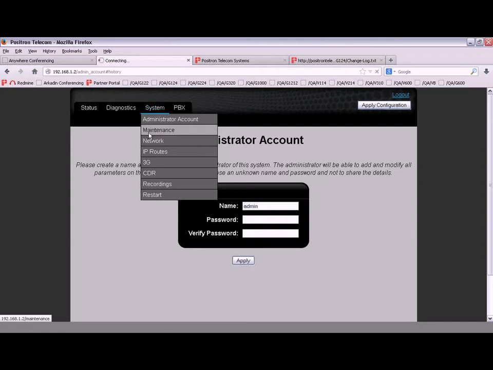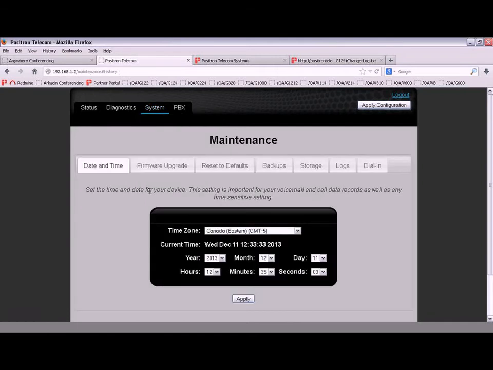Next section is the maintenance section. We did get to see where we can set the date and time, so you can switch that up here. You can change the time zone as well, and tinker with any date and time settings you need.